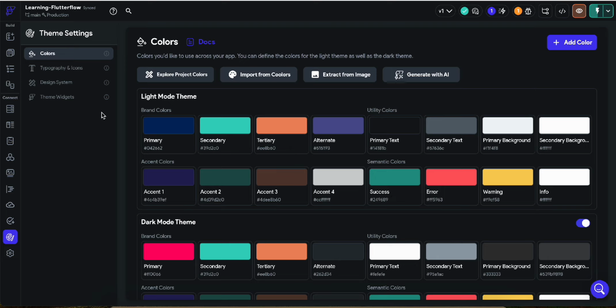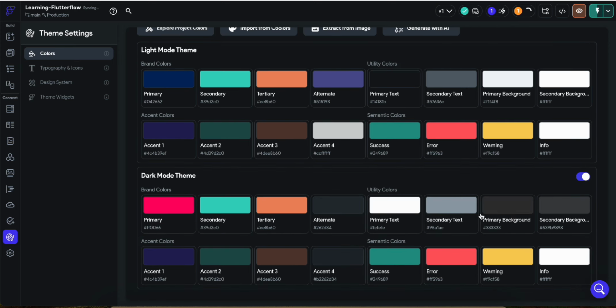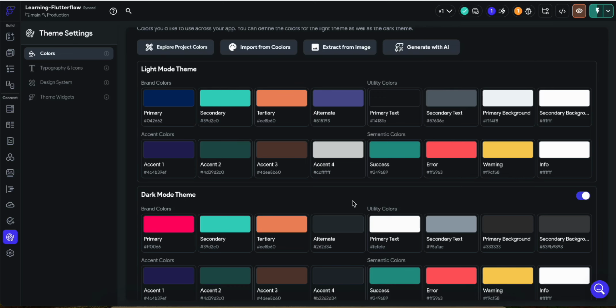Okay, and let's suppose you are building an application which is only light mode or only dark mode, and you don't want to have both. You can simply come to this section and turn off this button. When you click on it, it will be turned off. Okay, so that's how it works. The dark mode will disappear and all of the colors will be gone.